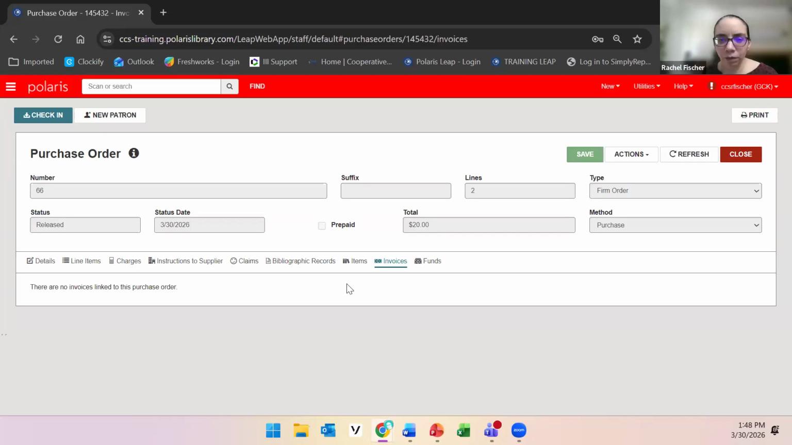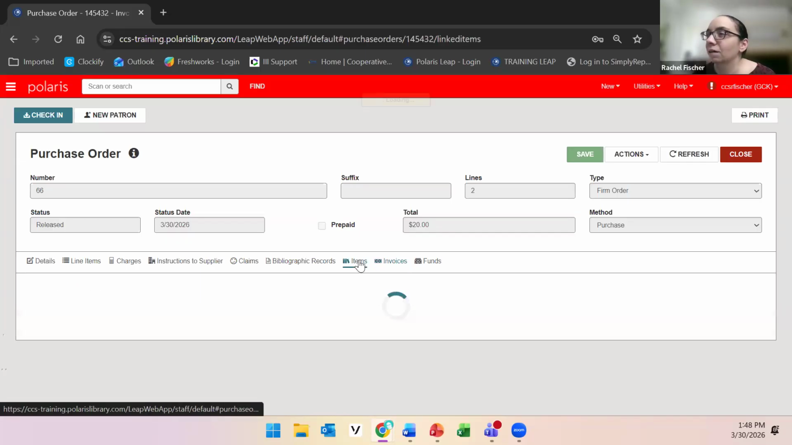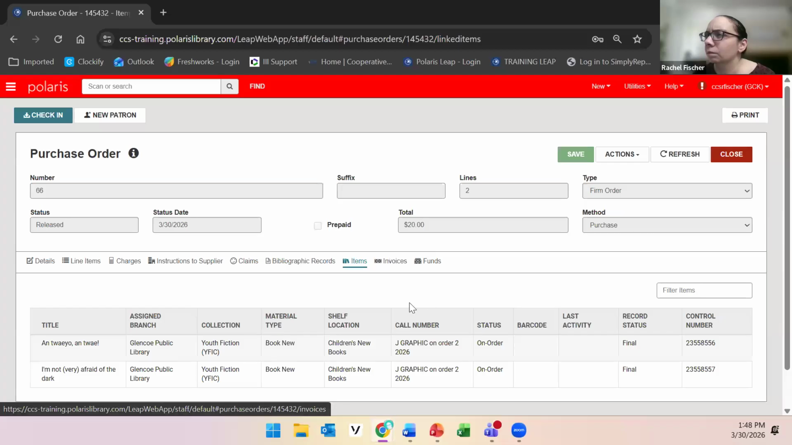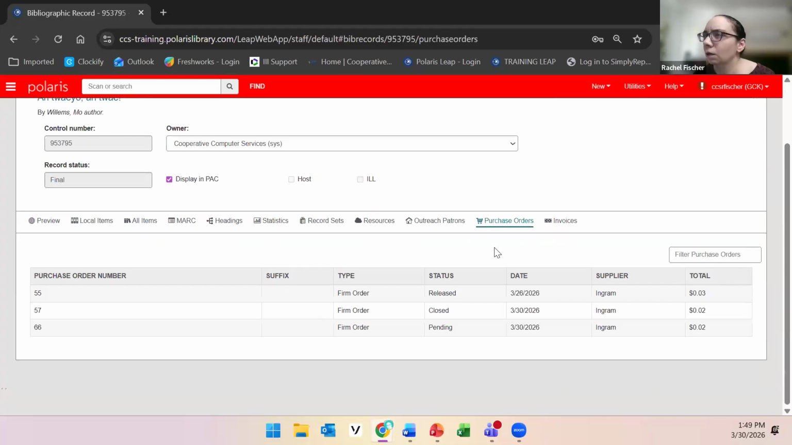Kelly says it looks like you can see everyone's POs, but if you try to open one that isn't your library's, it asks for a permission override. Oh, thanks for testing that, Kelly. So if you were to look for your PO from the bibliographic record, you would just look for the correct purchase order number.